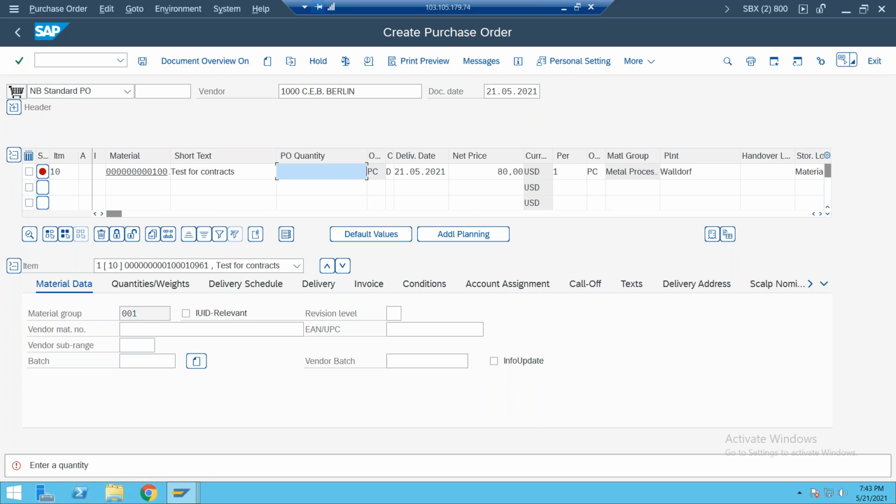So how much do you require? Suppose today I require only 50 pieces. You need to enter 50 pieces here. On or before that date you can consume the complete quantity. Whenever the complete quantity is over, the system will automatically give an error message that the quantity has been exceeded.